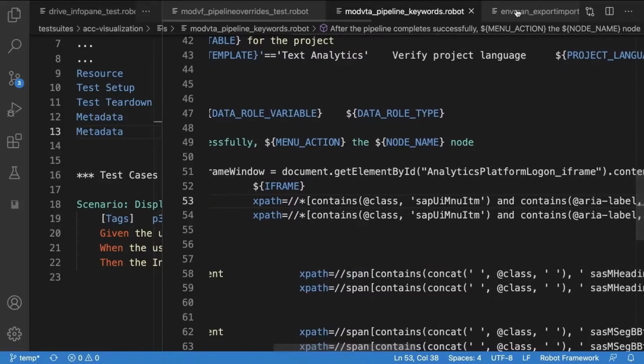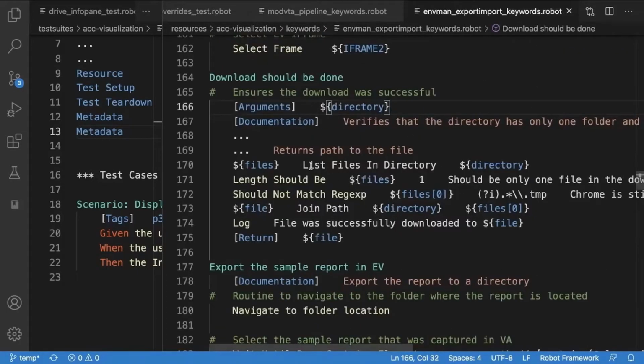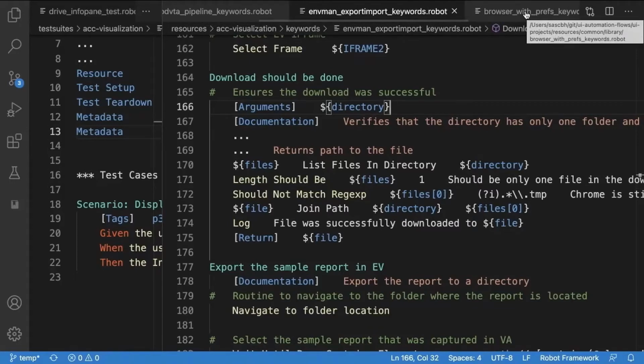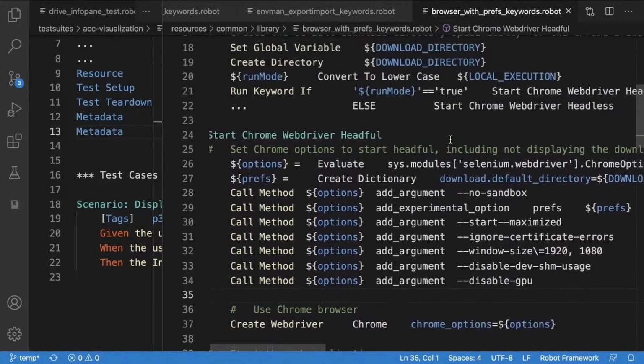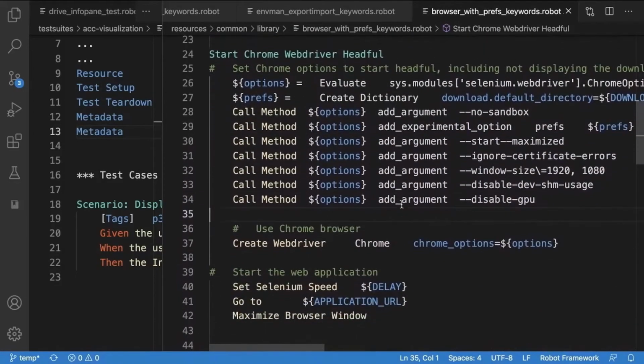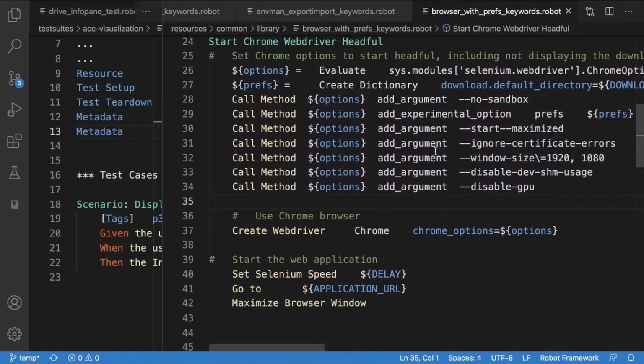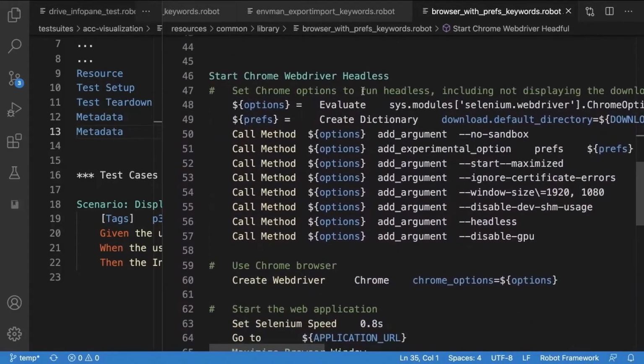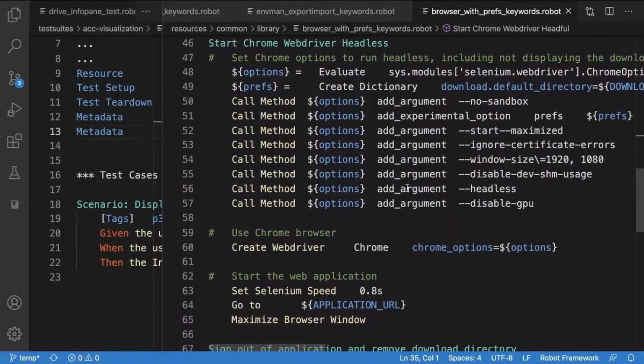In another one, we had to download files, so we found help on the internet to work through that. This is one of the things we found on Stack Overflow. There's more to it. This is creating the directory. This is similar to headless and headful. So these are options to work in headless that we had to work with.